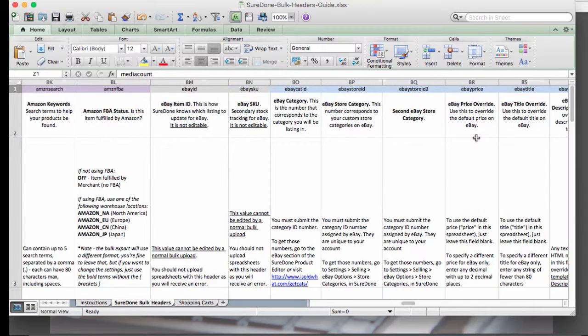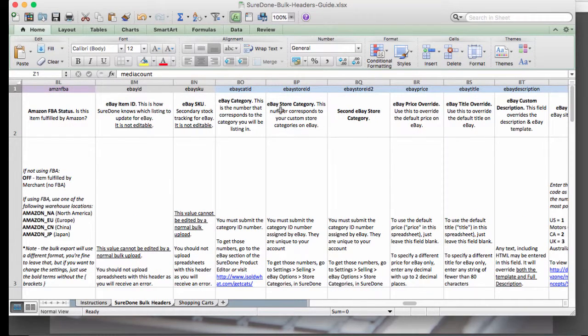You're also, of course, going to need an eBay category ID, which you can find as you scroll over and find the light blue fields. This is required, and you'll need the ID number, which you can get off of isoldwhat.com. Always make sure that this is a leaf category, which means that it has no subcategories. You'll find the URL that we speak of, isoldwhat.com, in the list of valid values.